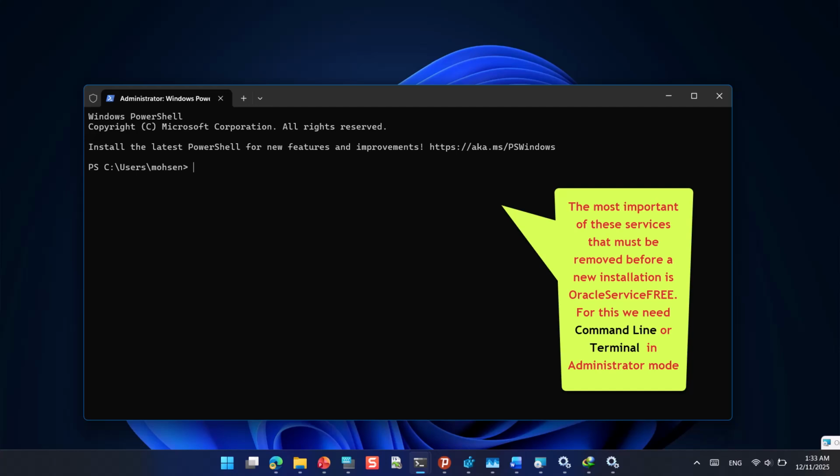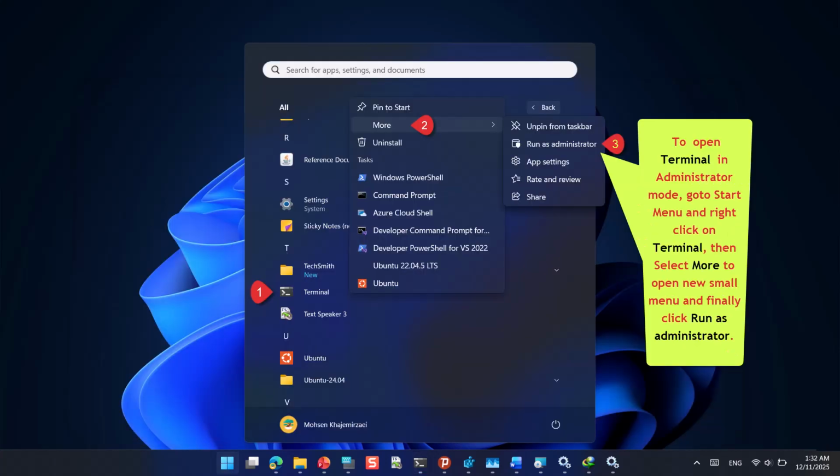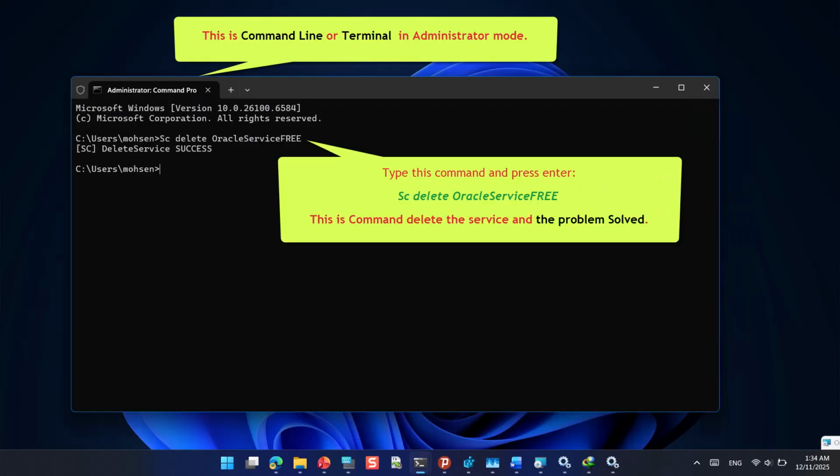For this we need command line or terminal in administrator mode. To open terminal in administrator mode, go to Start menu and right-click on Terminal, then select More to open new small menu and finally click Run as administrator. This is command line or terminal in administrator mode.